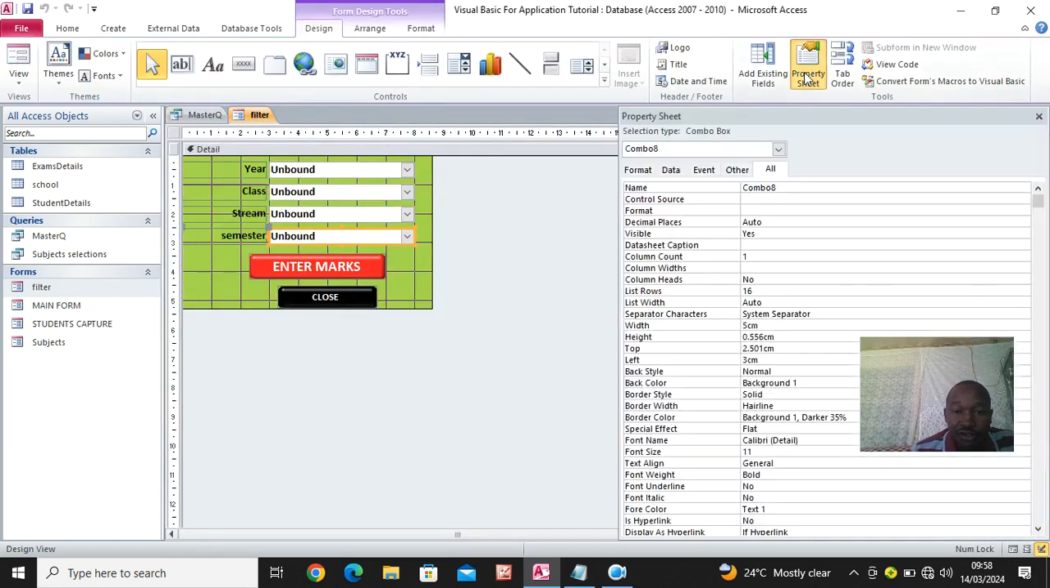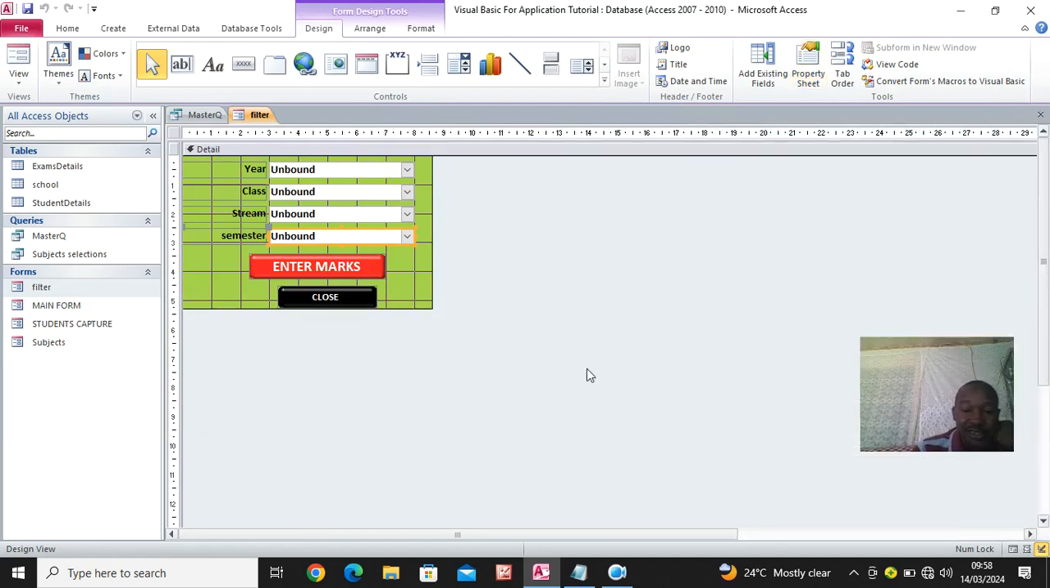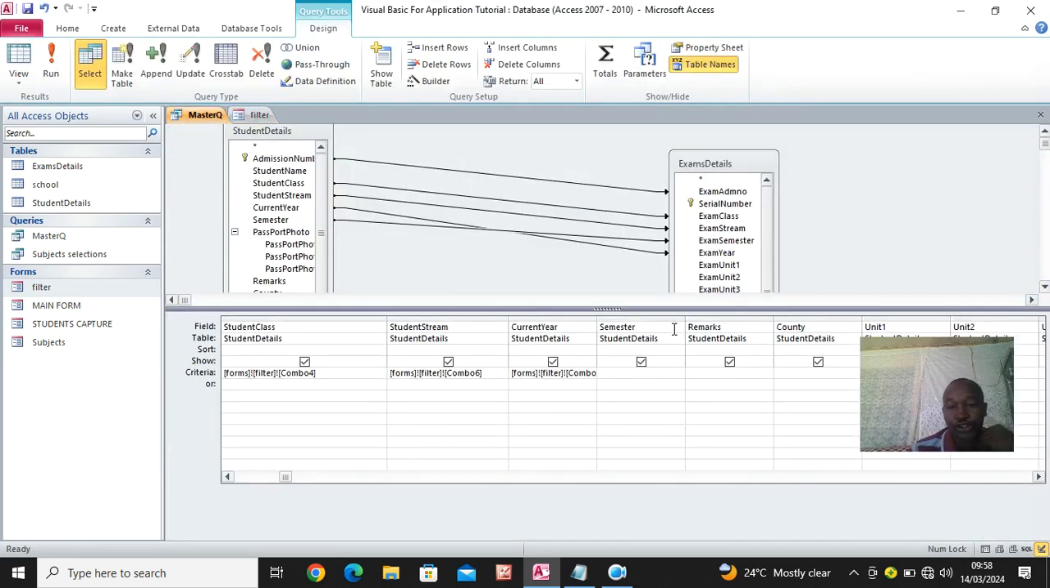The semester should be combo 8. You see, I am reading here. So the semester is combo 8. Here I paste this, then go to combo 8. You see now how I'm going about it.